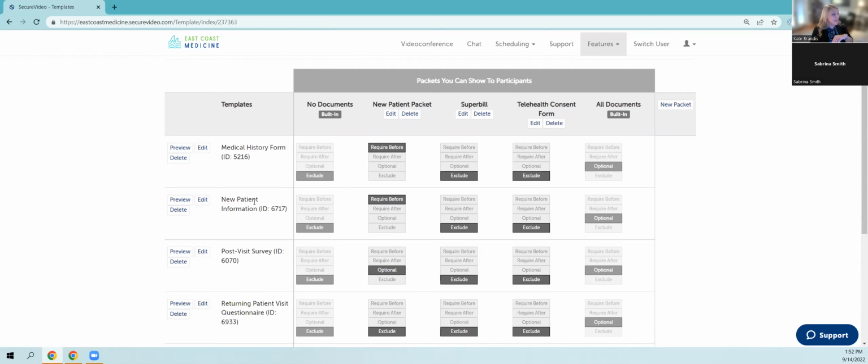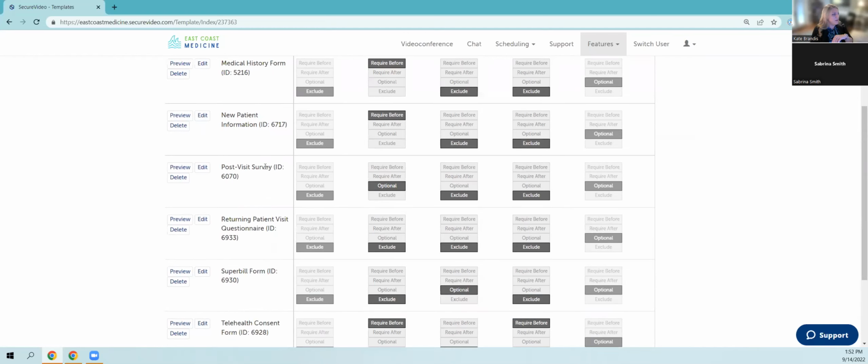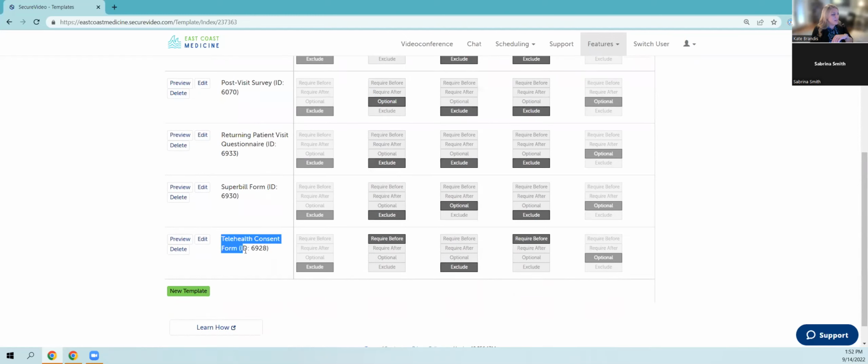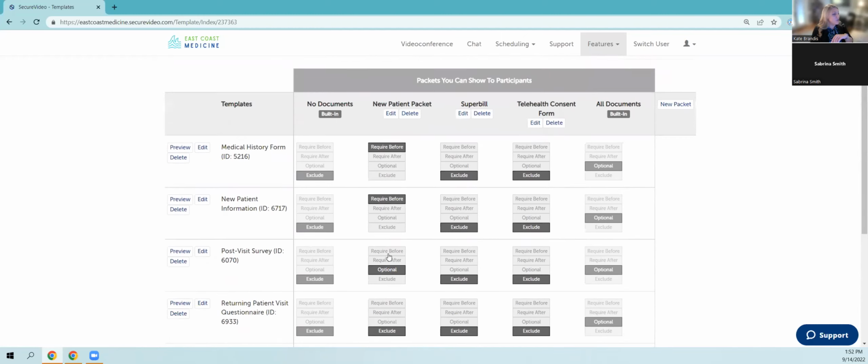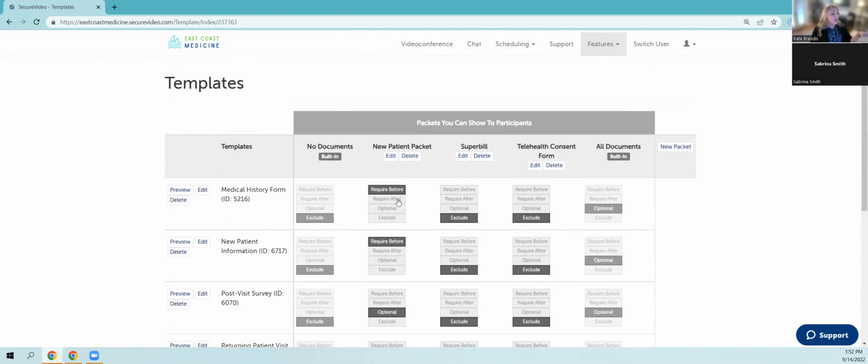I want them to get the new patient information form. And then here's the post-visit survey that's optional. And then I also want them to sign a telehealth consent form. So you'll see I've set each document in my packet according to whether it should be required before, required after, optional, or you can exclude it from that packet.